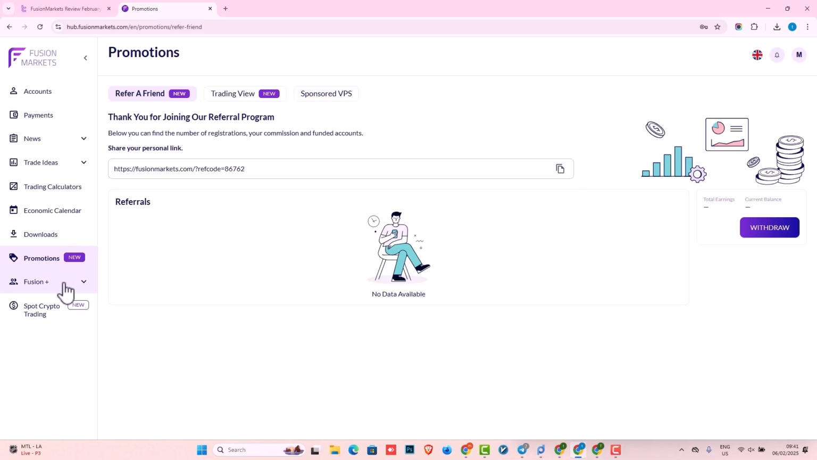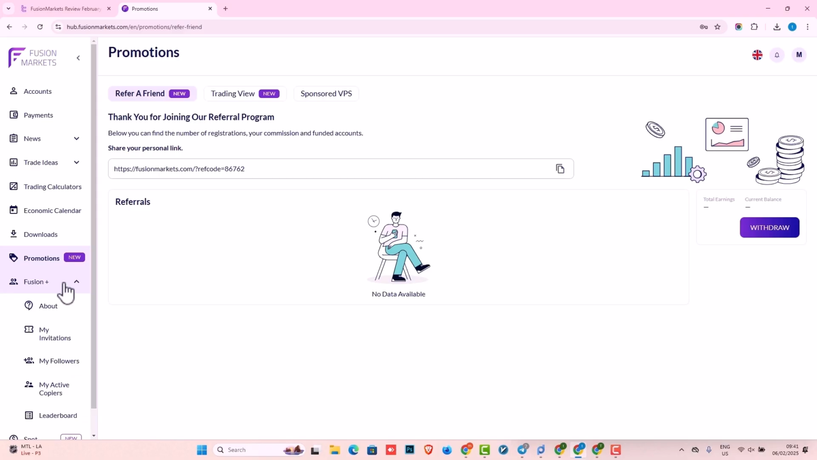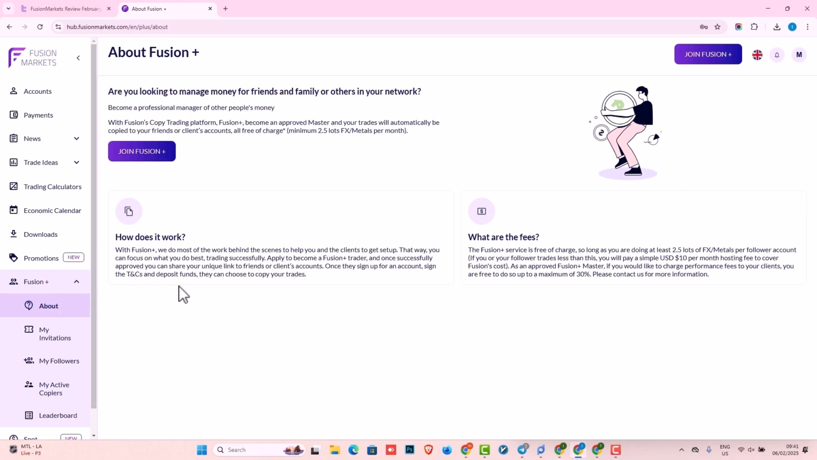The next option is Fusion Plus, which is related to cooperation with the Fusion broker. In this section, you can find explanations about collaborating with the Fusion broker, especially for users who want to earn income by referring the broker to others.